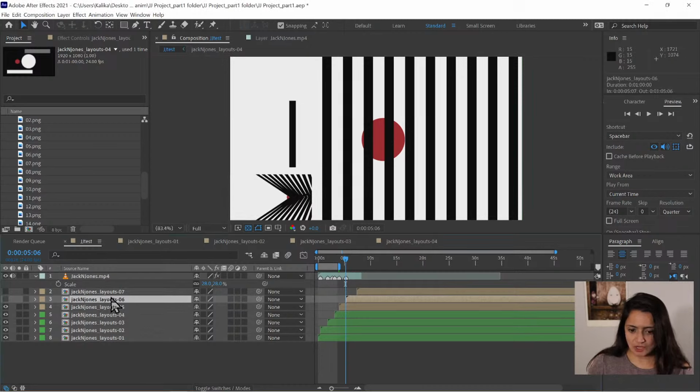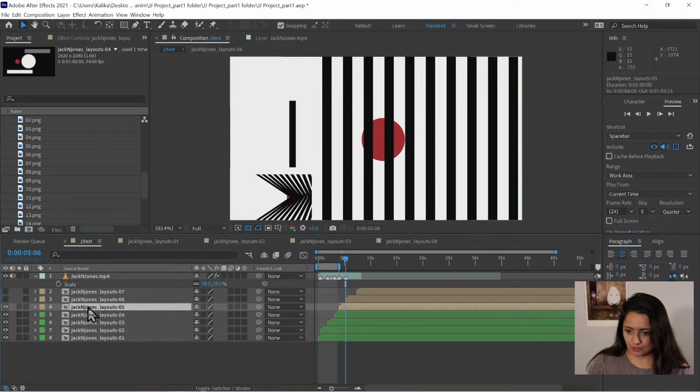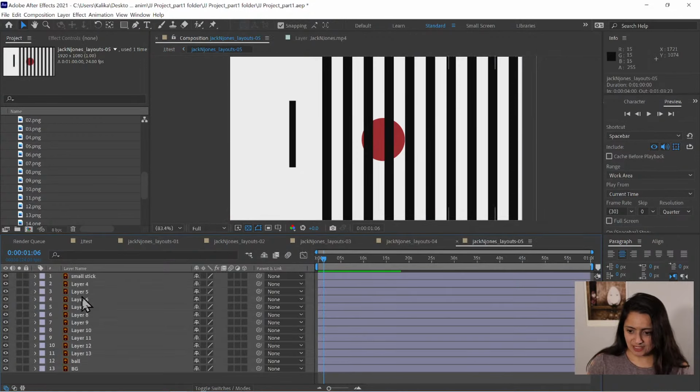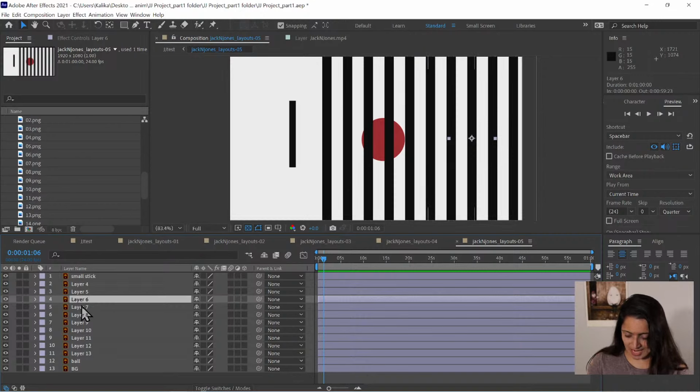Okay, so I'm going to go into layout number 5 now, and I'm going to show you these sticks. I'm going to hit Command E on a Mac, Control E on a PC, and it's going to open this file in Illustrator. When I go to Illustrator, you're going to see how I've set this up so that I can animate it. And then you're going to be like, wait, but how does that translate? I'm going to show you.